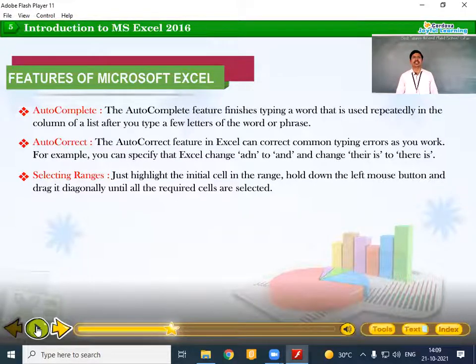If you write THEIRES, it will automatically convert it to there is. Not only that, there are some different words too. When you write something wrong, it will correct it, and that's why this feature is called the autocorrect feature.